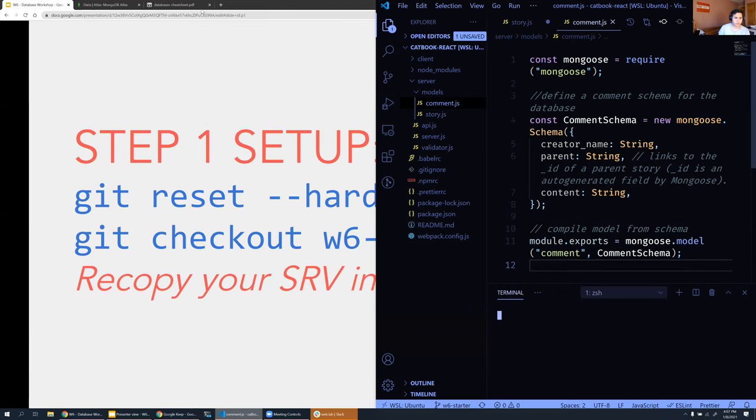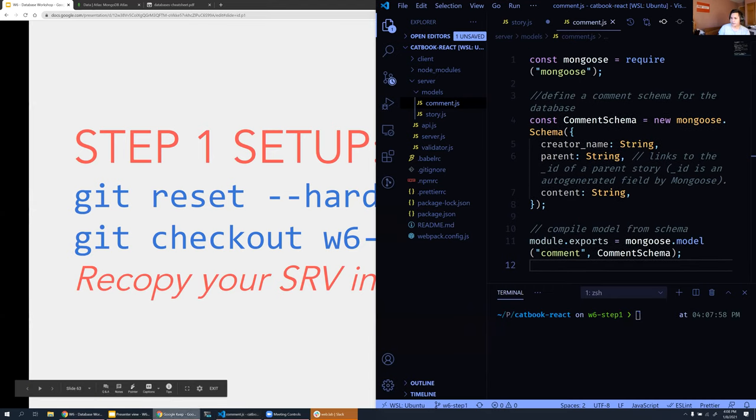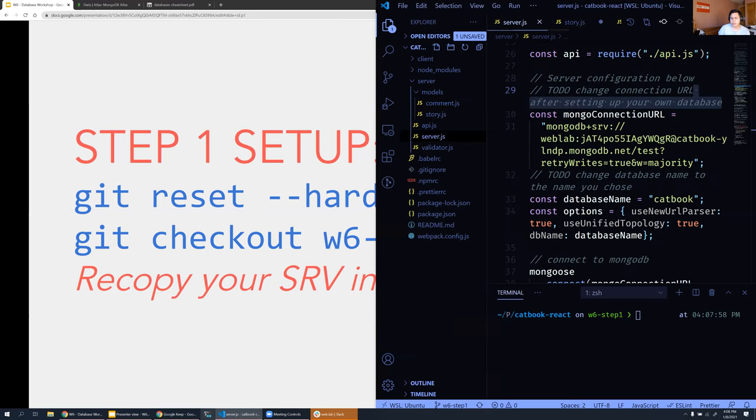You want to go and take the SRV that you had before. I forgot to delete it. If you're stuck and you really can't get MongoDB working, here's the one we use in Catbook.